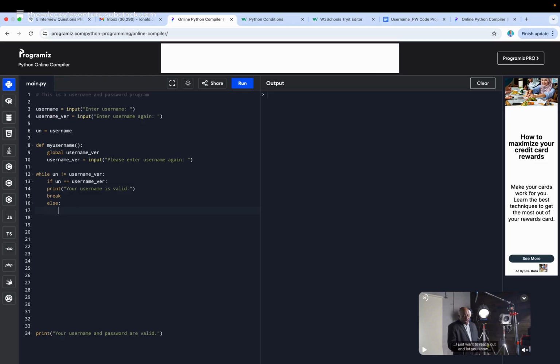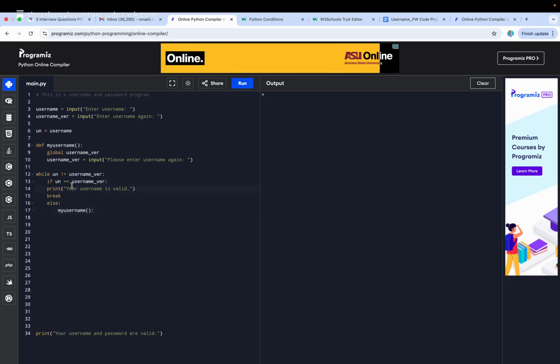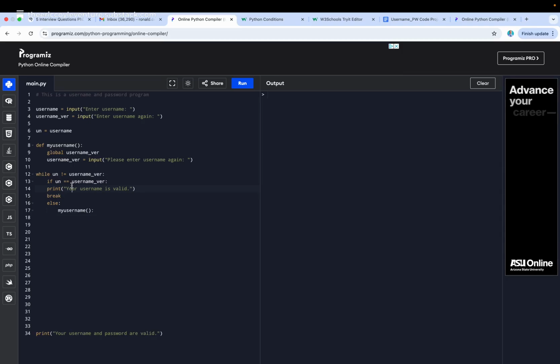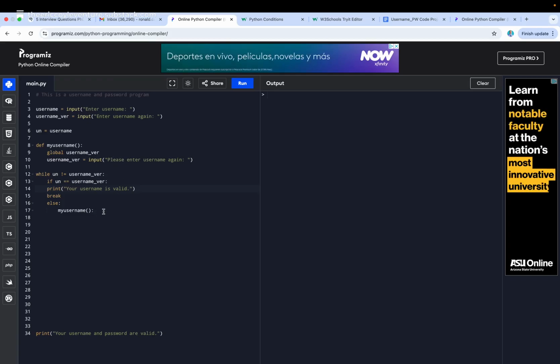So, okay, here's where I want to call my function. I have my username. What I'm saying here is, as long as these two are not going to be equal, I want this program to double check. If un equals username, then it'll say your username is valid, and then it'll move right on out of the loop and go to the next part, which will be the password once I get there. Else, I want it to call this function, which will constantly ask over and over again, please enter your username again.